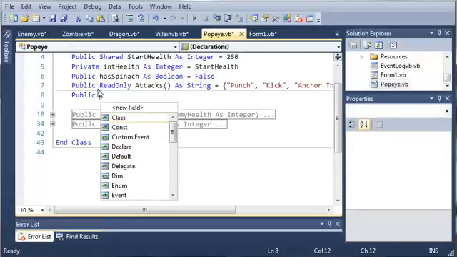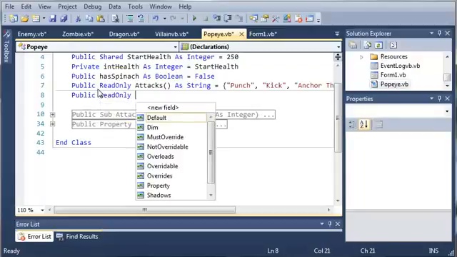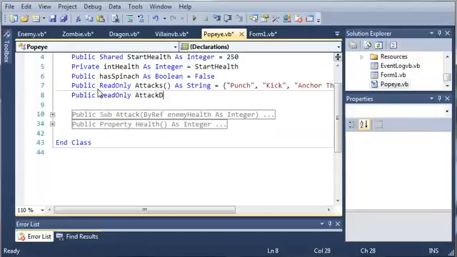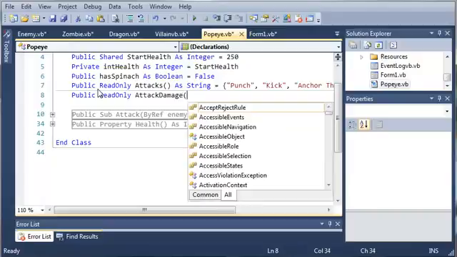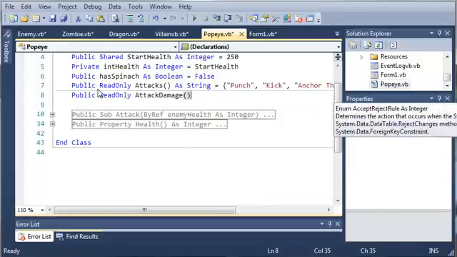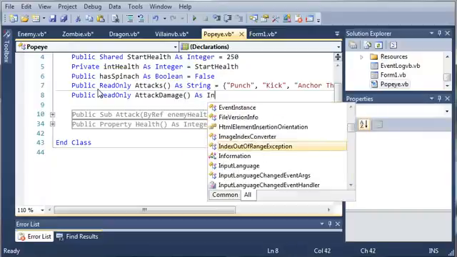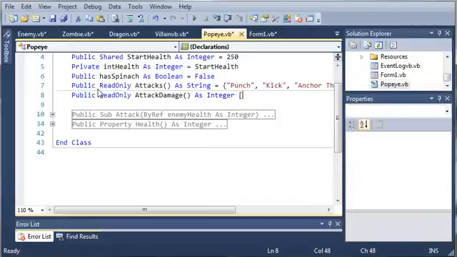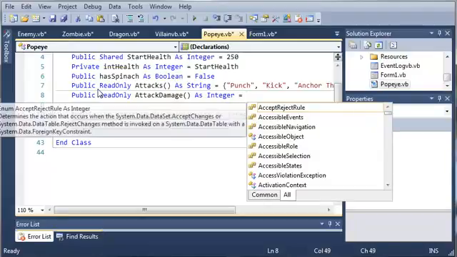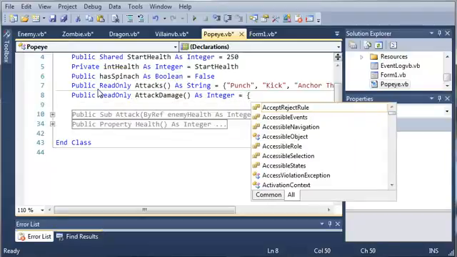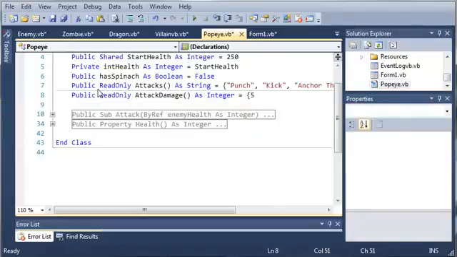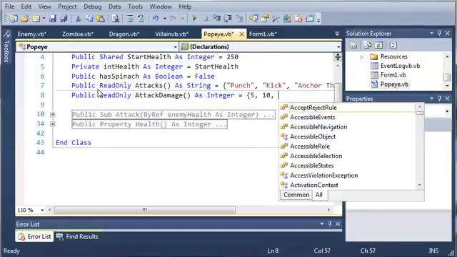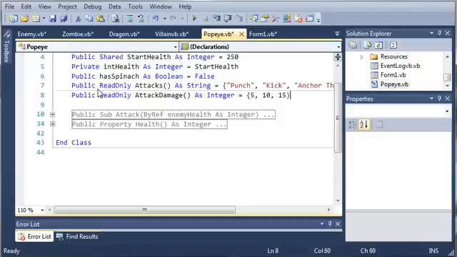So we'll go ahead and make a public read-only array, and we will call it attack damage. We'll make it an integer, and now we're going to set it equal to our damages: 5 for punch, 10 for kick, and 15 for an anchor throw.